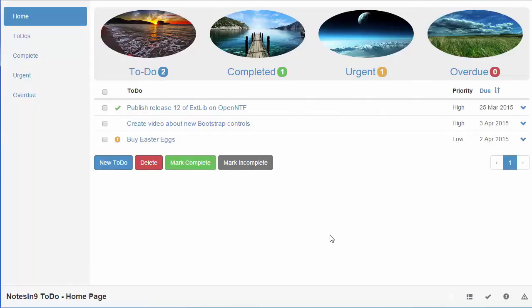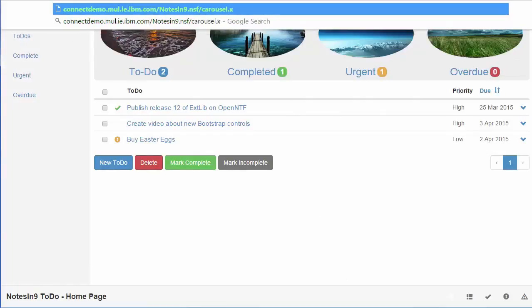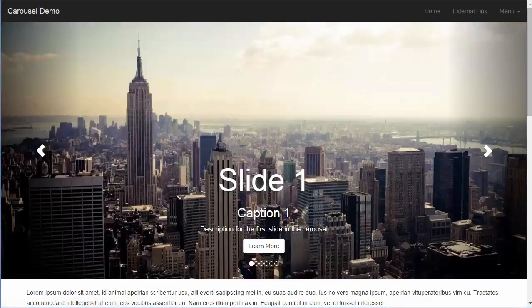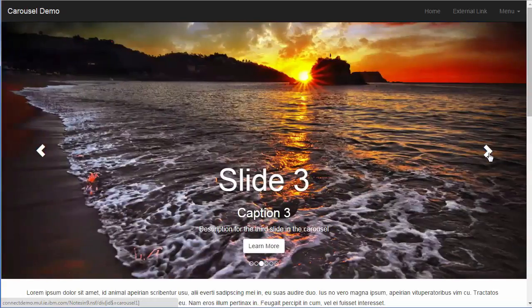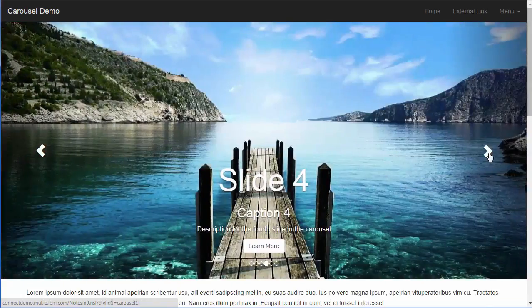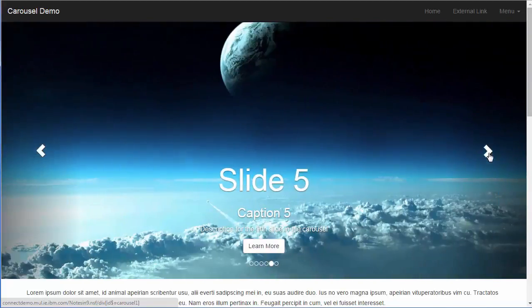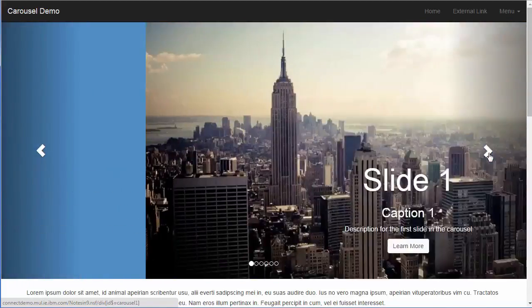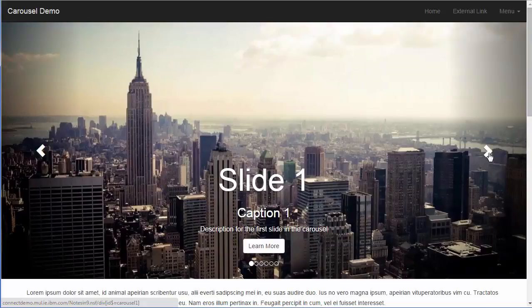But there is one more control that I want to show you today, and that is called the Carousel. The Carousel is a slideshow control that we have built up using functionality that is part of Bootstrap. It is made of a number of individual slides, and you can cycle through the slides either automatically or through user click events on the arrows on the left and right.